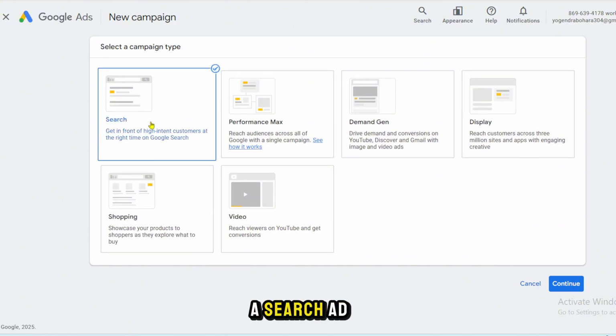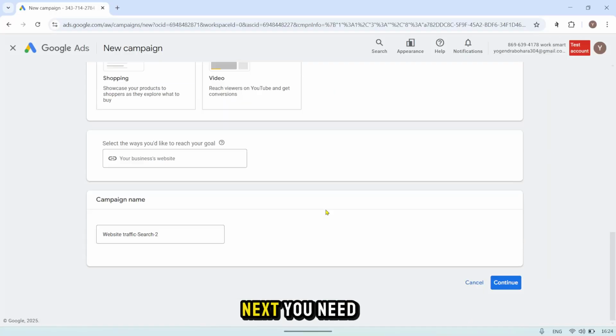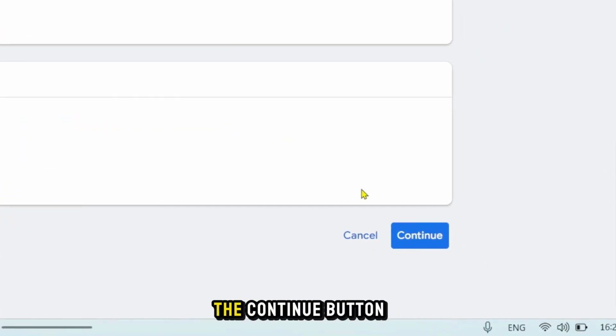This is because a search ad targets users who are actively looking for keywords related to your business. This ensures your ad reaches people who are already interested in what you're offering. Next, you need to add your business website. In this case, let me paste the URL of Demo's site here in the provided field. After that, we'll name our campaign. For simplicity, I'm naming this one Work Smart Demo. Once done, hit the Continue button.